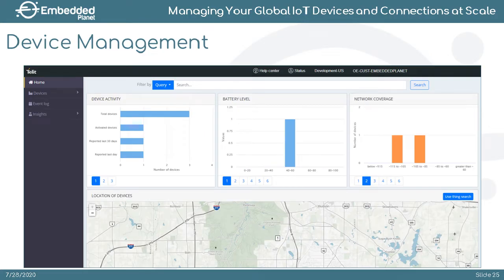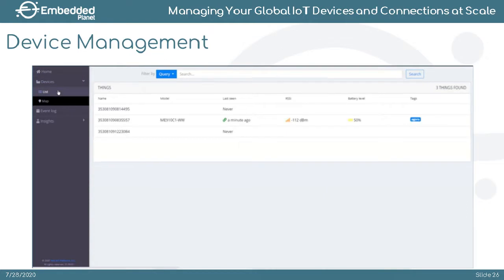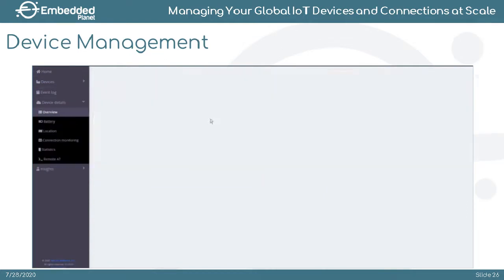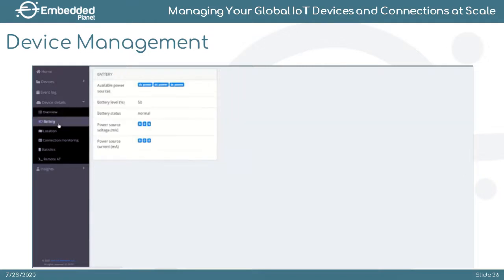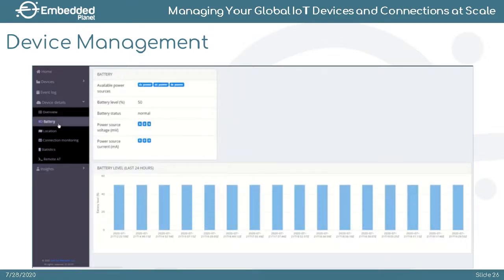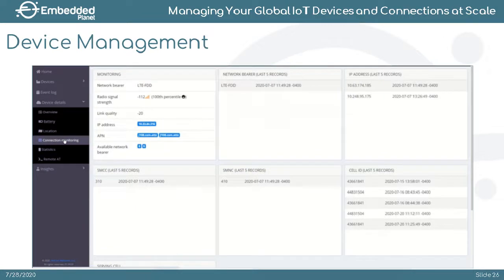So this is kind of what the landing page looks like for your devices at a glance. And if we dive in here real quick, you can click on the Devices tab and see a list of your devices and drill into one and get a lot of information about each device, such as the battery level or the location, both GPS and from the network. So where is the cell tower that it's connected to?